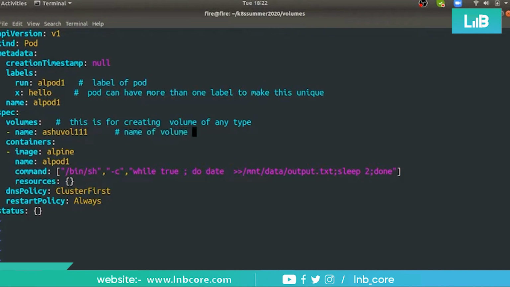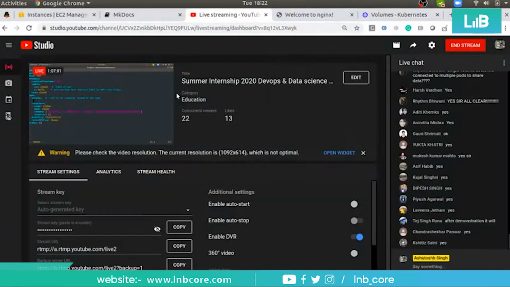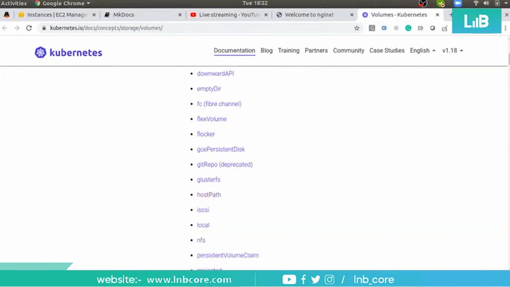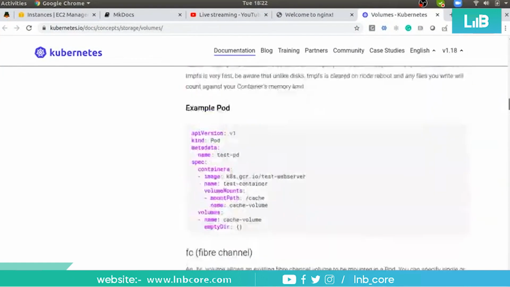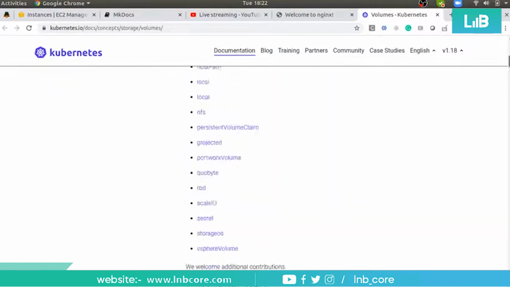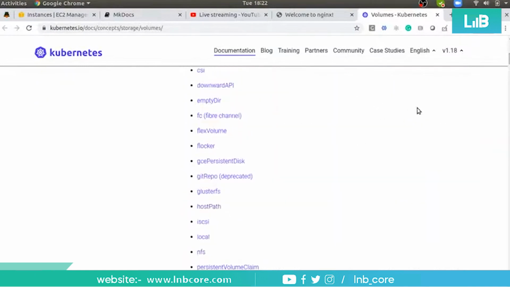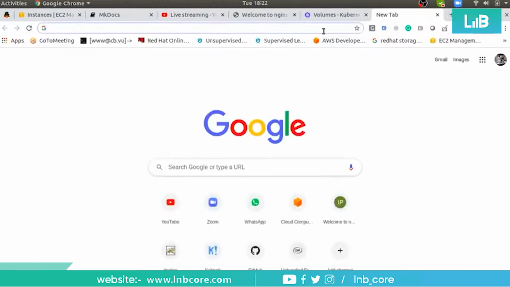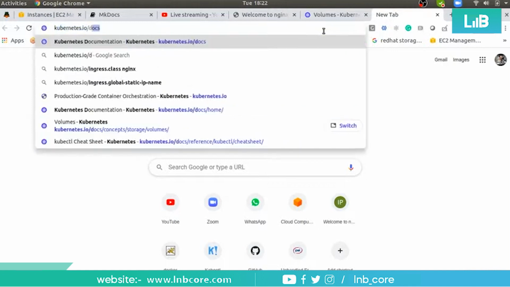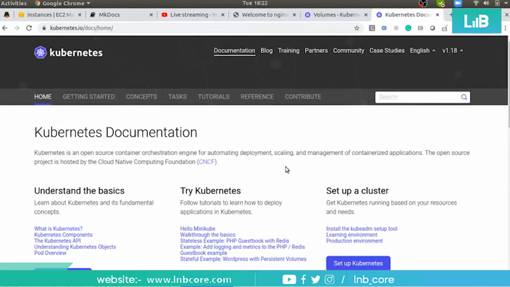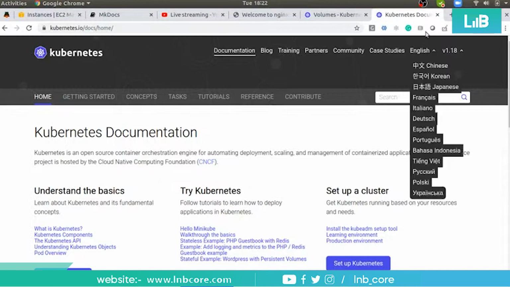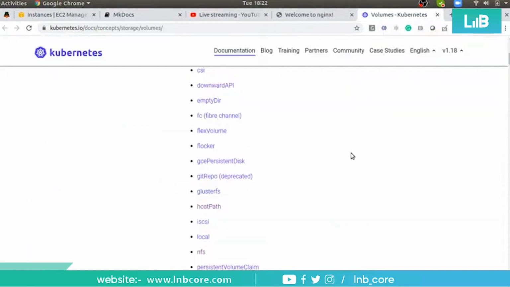Now I have to decide the type of volume. That means out of this big list, which kind of volume I can use. For your information, tomorrow in the examination, you can use this documentation for cheating purposes. In case you want to cheat, then you can use this document. I don't have any problem because I have enough questions in 3 hours.